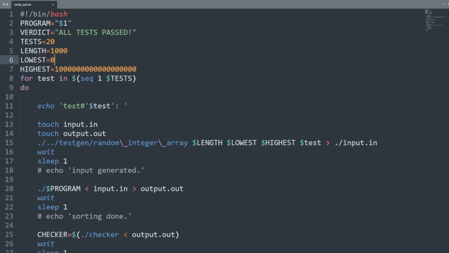Essentially, it's a very simple for loop that I'm using here. And I define these variables from line 2 to 7. So this is just the program. I give the name of the program as the first argument to my bash script. And then I define how many tests, the length of the integer arrays, the lowest possible value, and the highest possible value that may appear in the integer array.